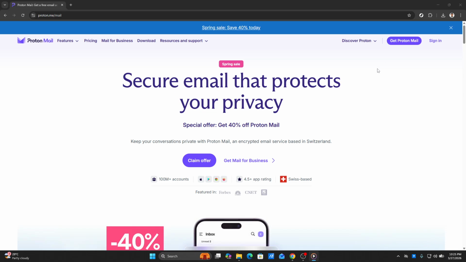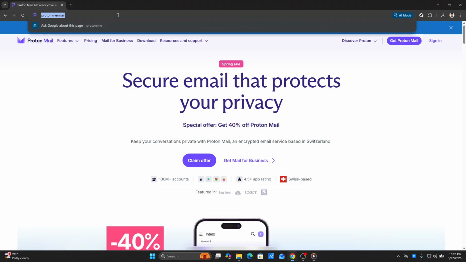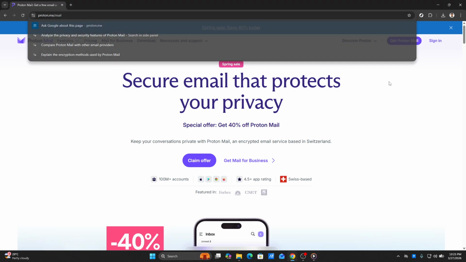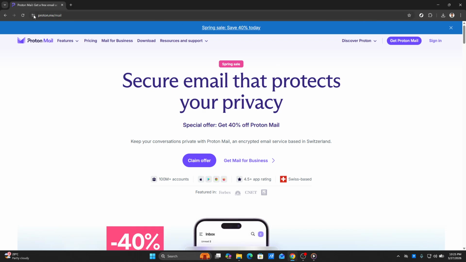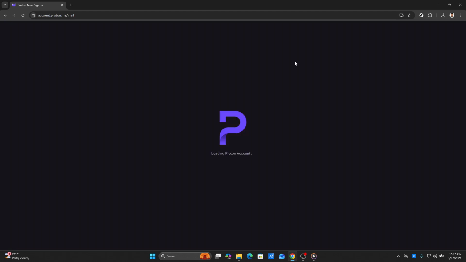First things first, let's navigate to the Proton Mail sign-in page. You'll want to open your preferred web browser and type in the URL, which is account.proton.me/mail. You can also search for Proton Mail in your search engine if that's easier for you. Once you've landed on the sign-in page, you'll notice it's designed with simplicity and ease of use in mind. The clean, straightforward layout helps you focus on getting logged in quickly.